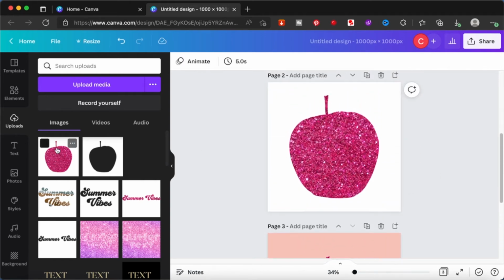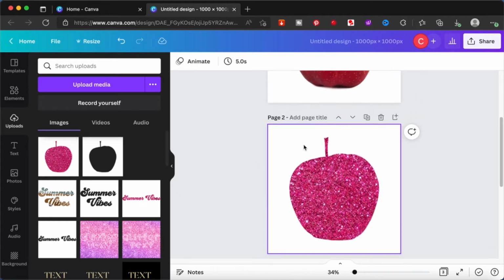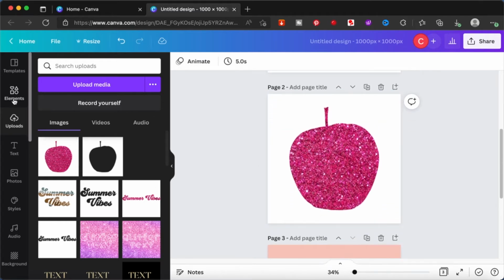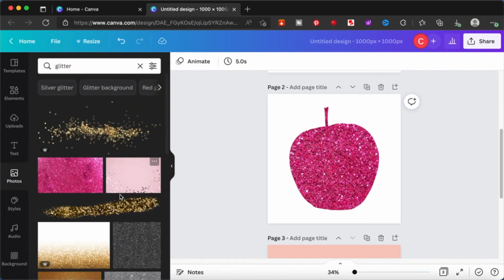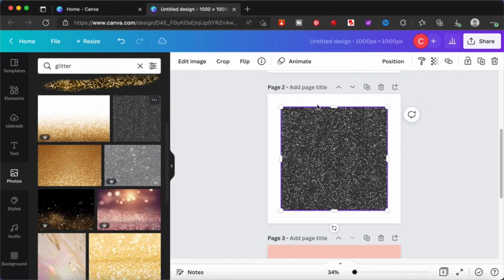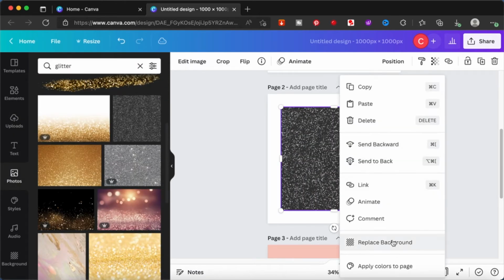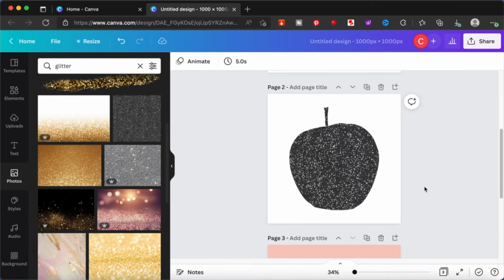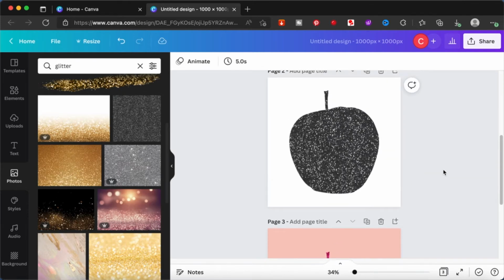Okay, I'll show you how. I want to go to photos and I'm going to search for something else. Okay, so this one. I'm just going to click on this and click on replace background. So now the pink one is gone. Now it's going to be the black one.